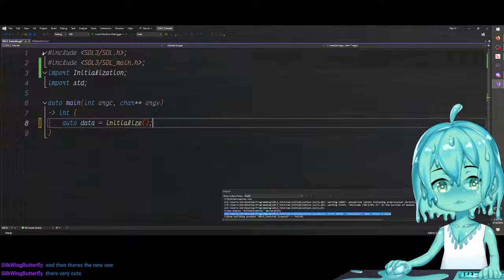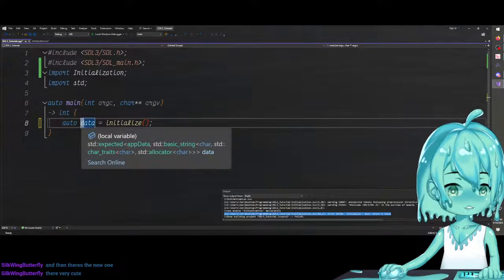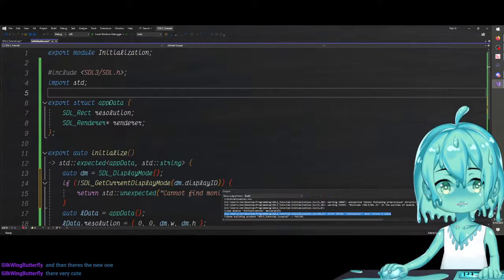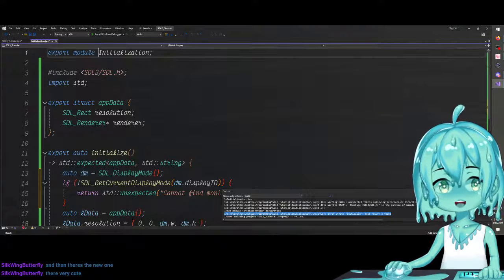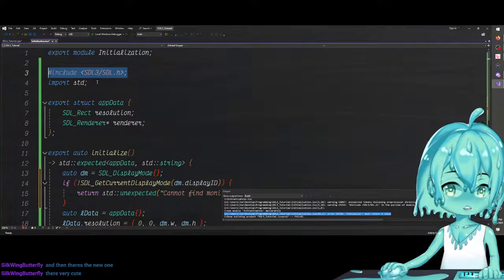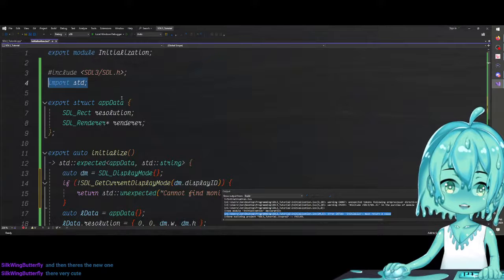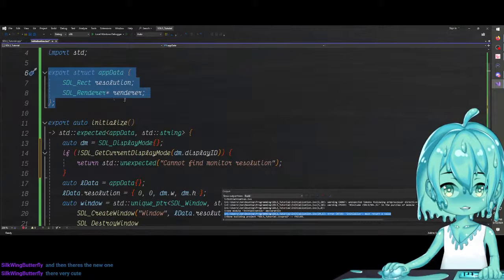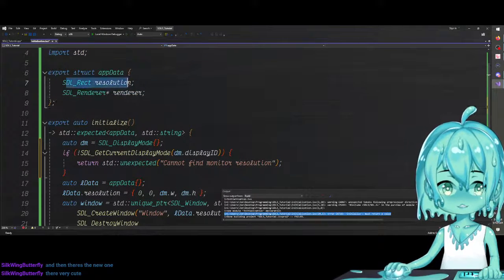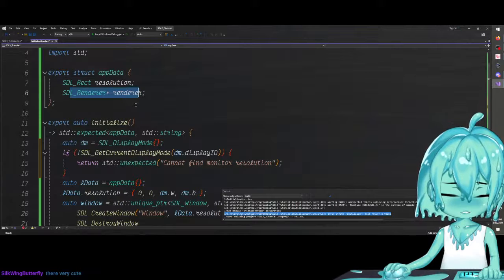Well, what does that mean? Actually, we should call this... Oh no, we can't call this app data. So we have a module initialization, which is just beautiful. We're going to include our SDL3 header and import standard library. We're gonna make a struct called app data. Our resolution's going in it, our renderer's going in it, and is there anything else? I don't think so. I think that's all we're gonna be returning.